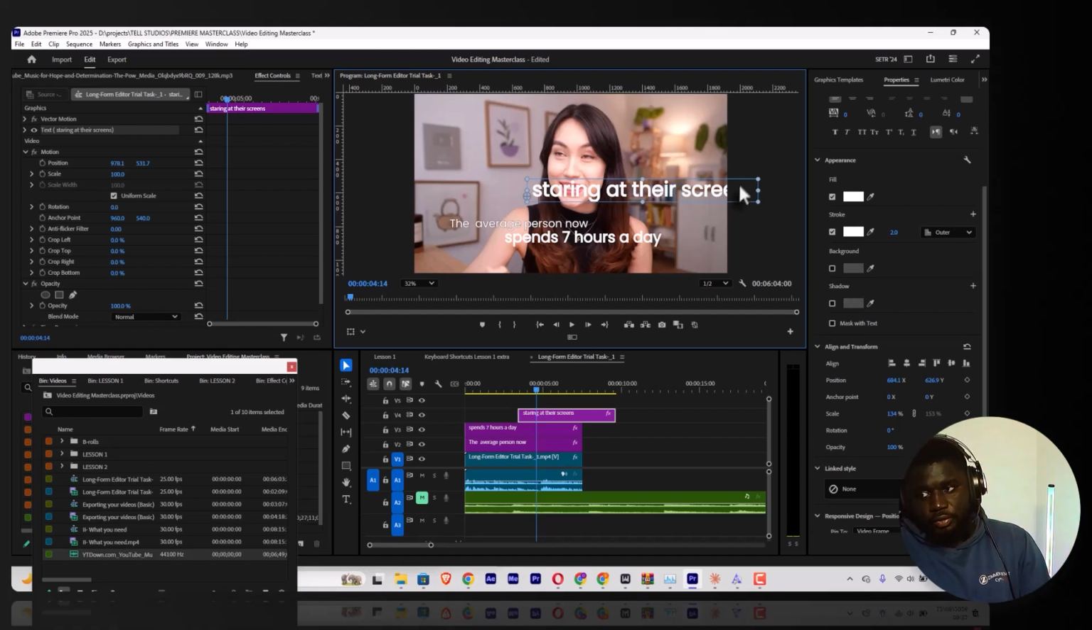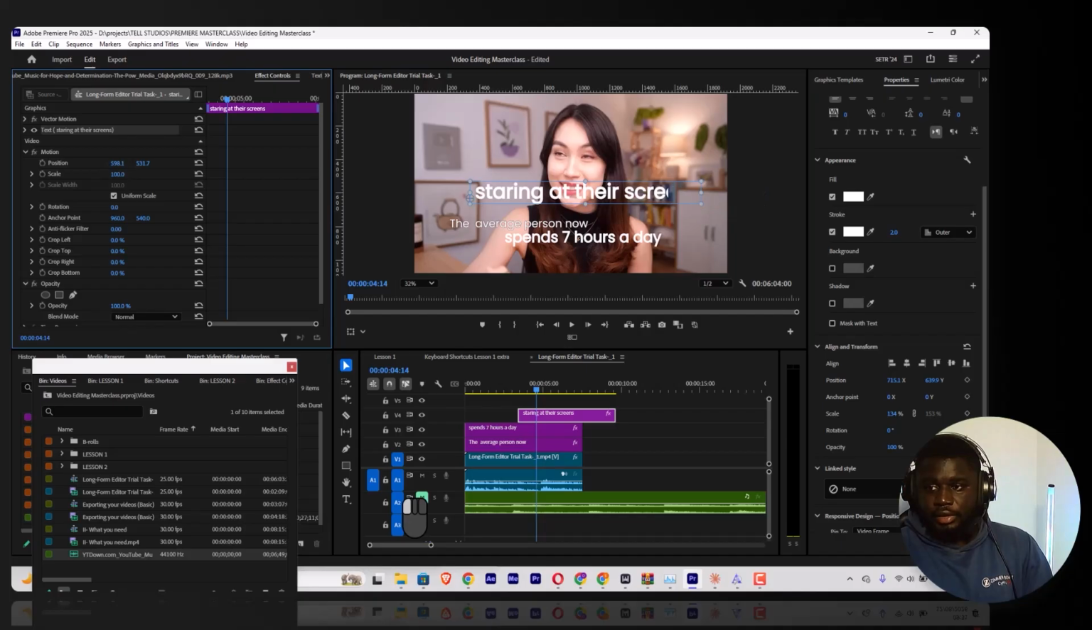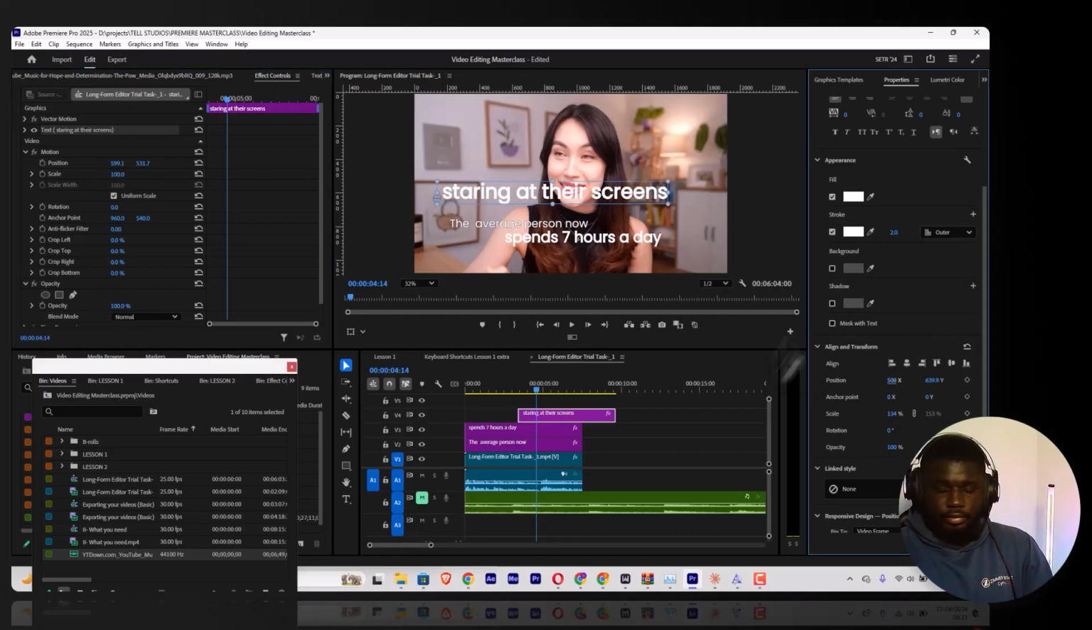Once it goes out of this box, you might not see the rest of the text again. So it means you might have to adjust this a little bit. That's just something I had to get out of the way.